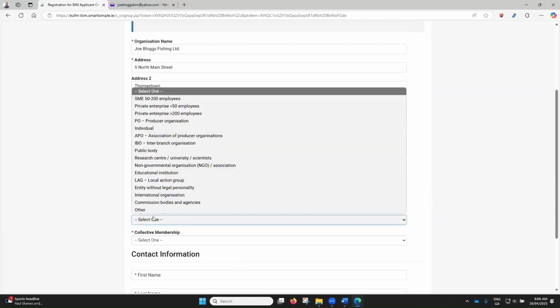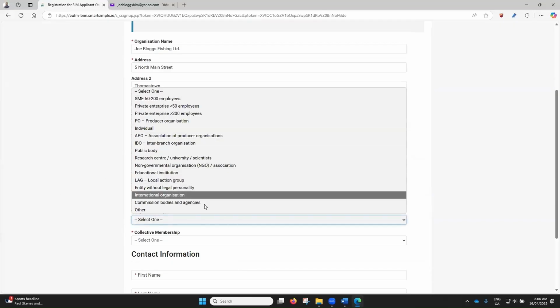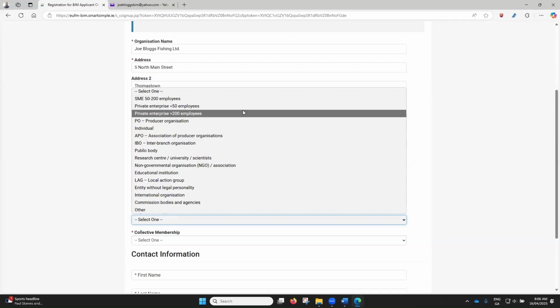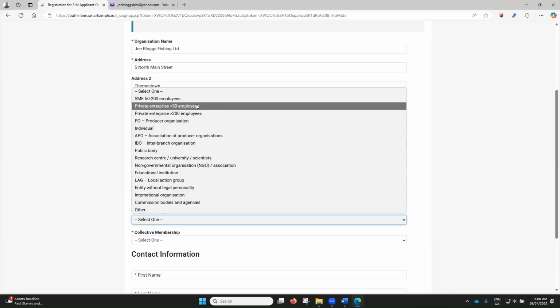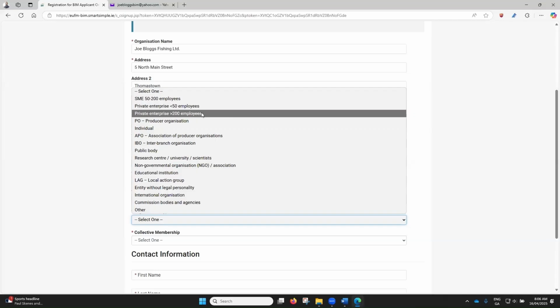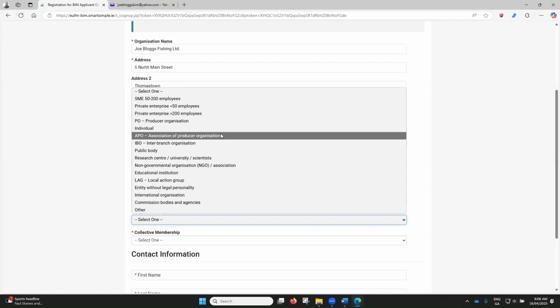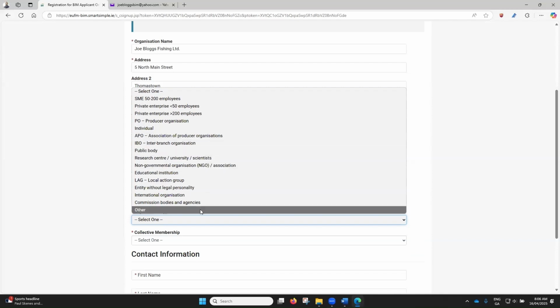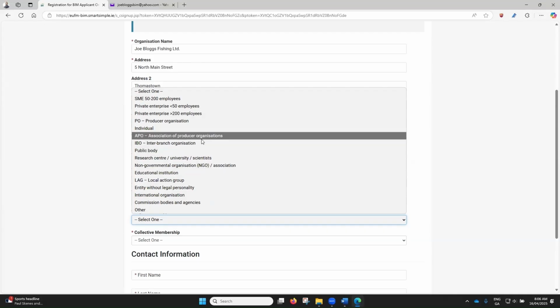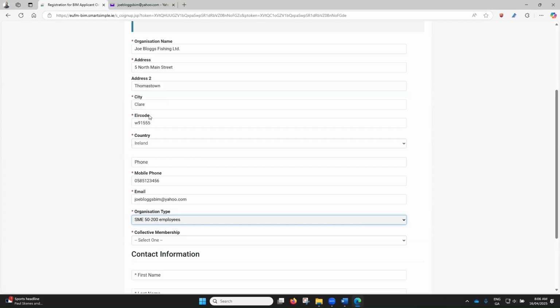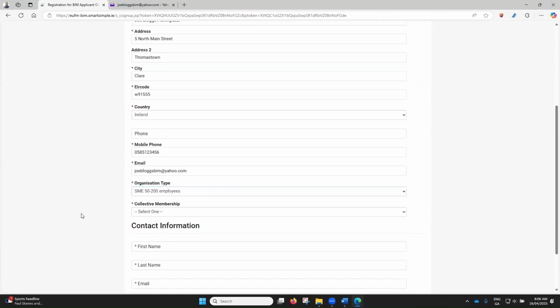For my organization, I must select the organization type. These are all the different types. I could be an SME, a small, medium, or enterprise with 50 to 200 employees. I could be a private enterprise with less than 50 employees, or a large private enterprise with more than 200 people. Producer organization, maybe I'm an individual, or I could be a public body. Just select from the list whichever you are. I'm going to go with SME, with 50 to 200 employees.